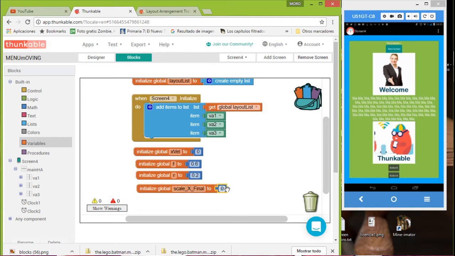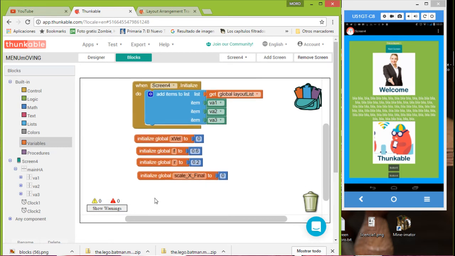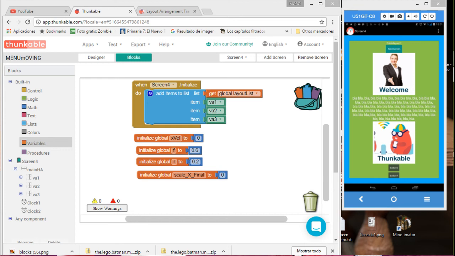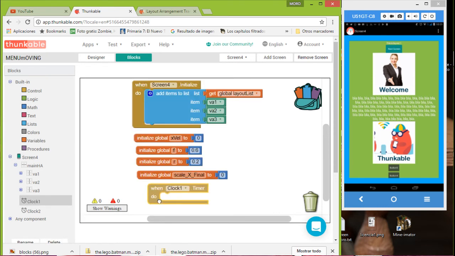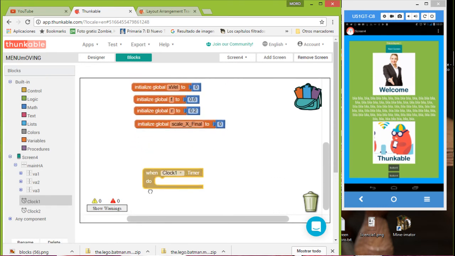So the first one, we're going to set it to 0 right now. Now we have these variables to work with the animation. Now what's next? We're going to use a clock for this, to run this kind of animation, this kind of resizing or shrinking and growing the horizontal arrangements. We're going to use clock 1 to make things smaller, and then clock 2 to make things bigger.